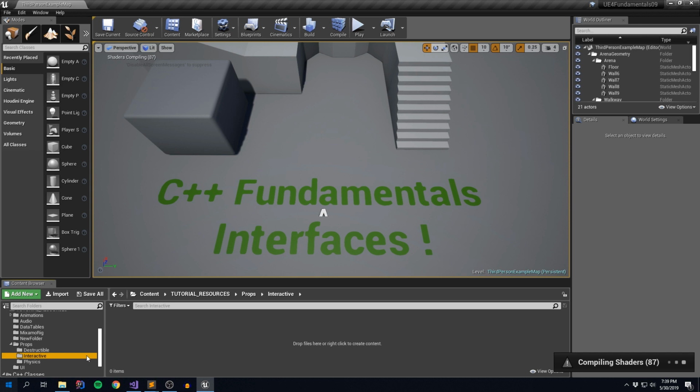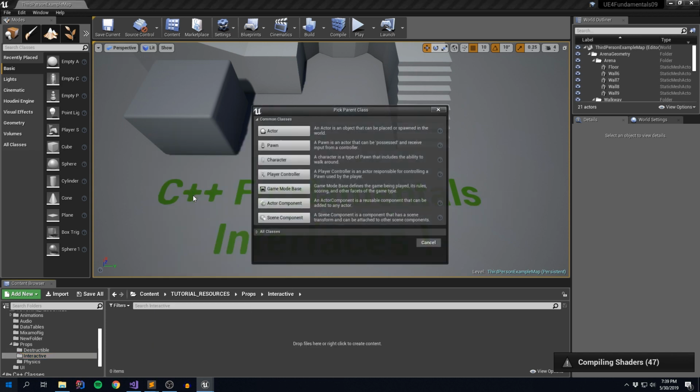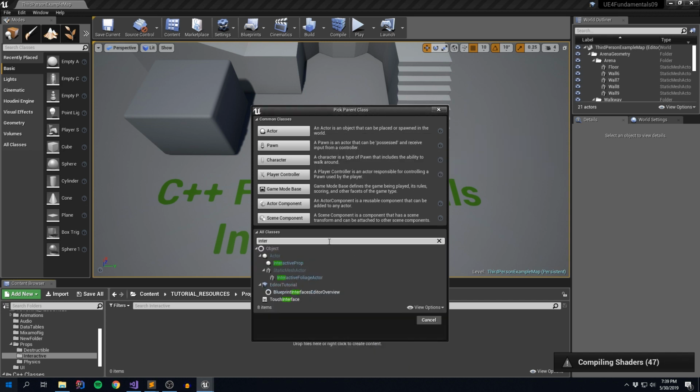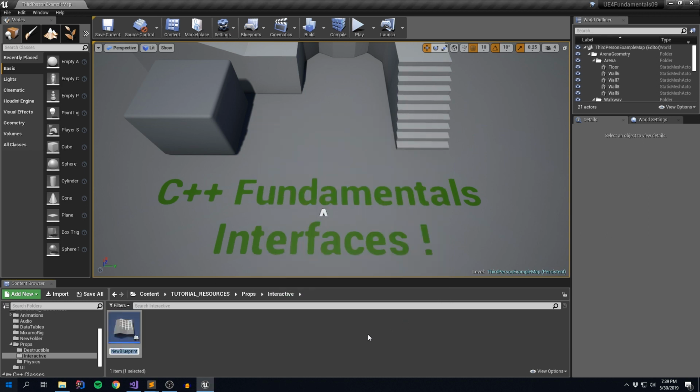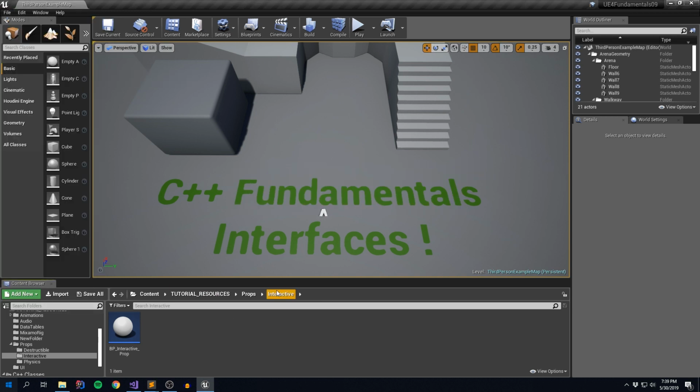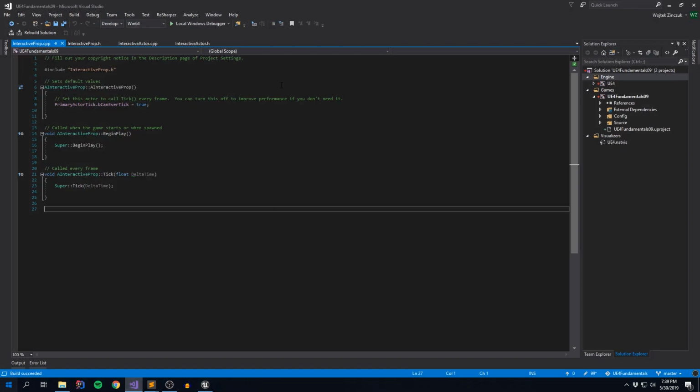Okay, so now that we have our interactive prop, we're going to create a new blueprint just so it's there, and then we don't have to think about that later. So we're going to find our interactive prop class, select it, and it's going to be BP interactive prop. All right, cool. So we're going to save this. Actually, save all of this. And we're going to switch over to Visual Studio.